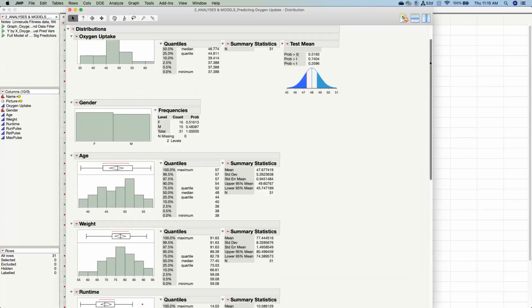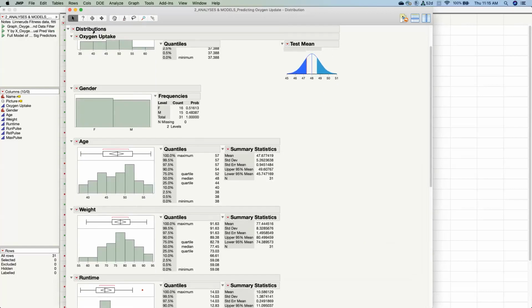Now, if I go under the red triangle for a categorical variable like gender, well, that's a categorical variable, so there's going to be different options. Here is where, for example, I could test a hypothesis about a proportion, and I could launch that, or there are other displays. Same thing, choosing a confidence level.